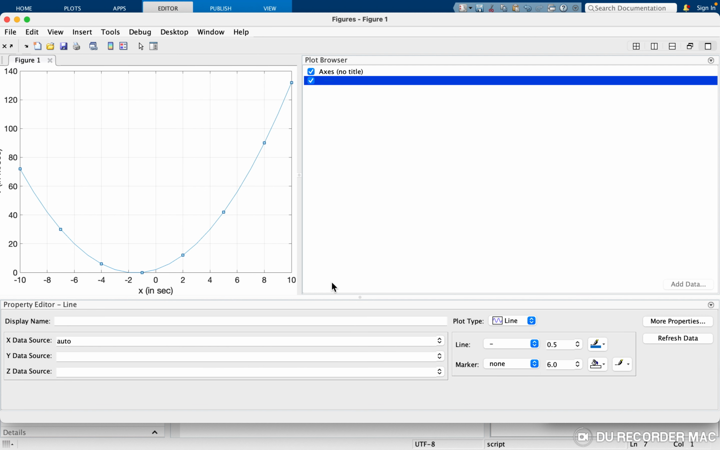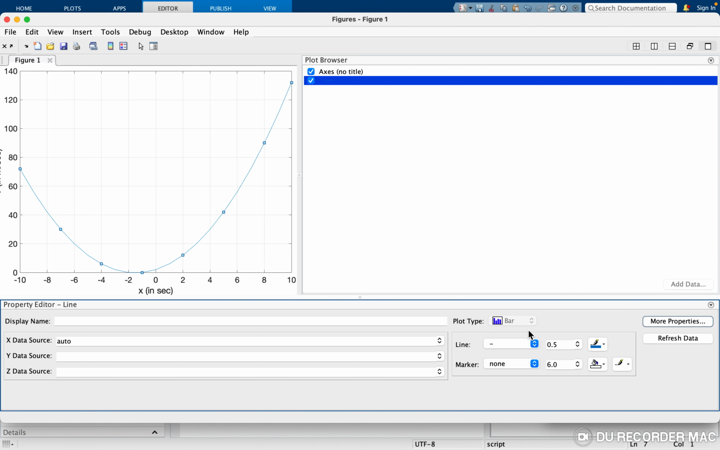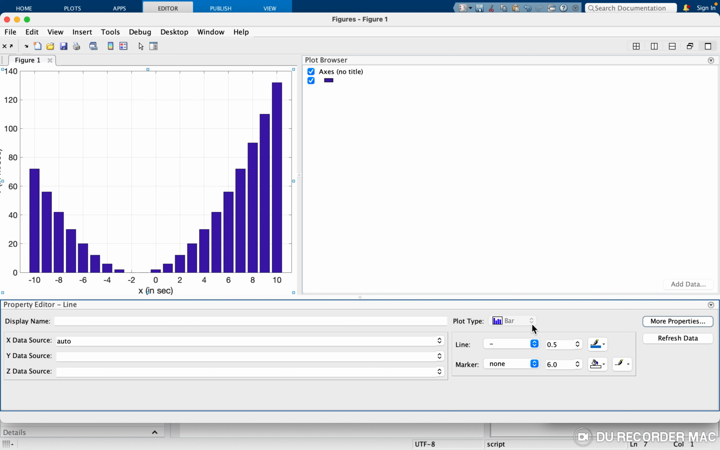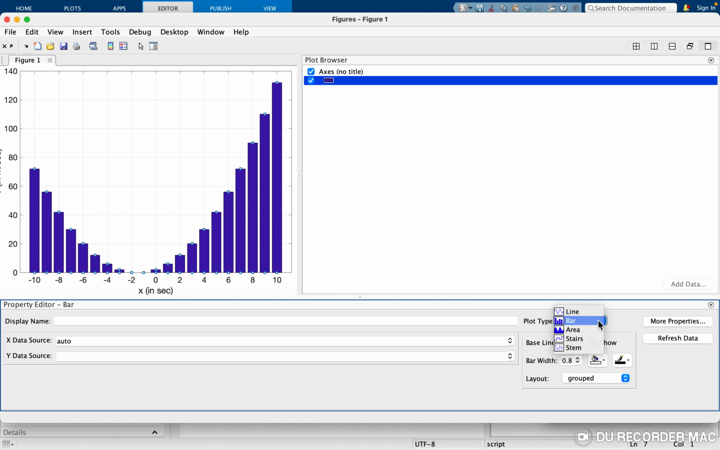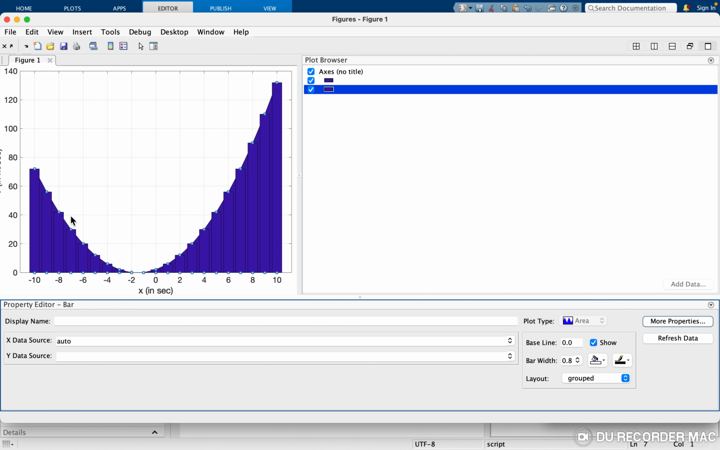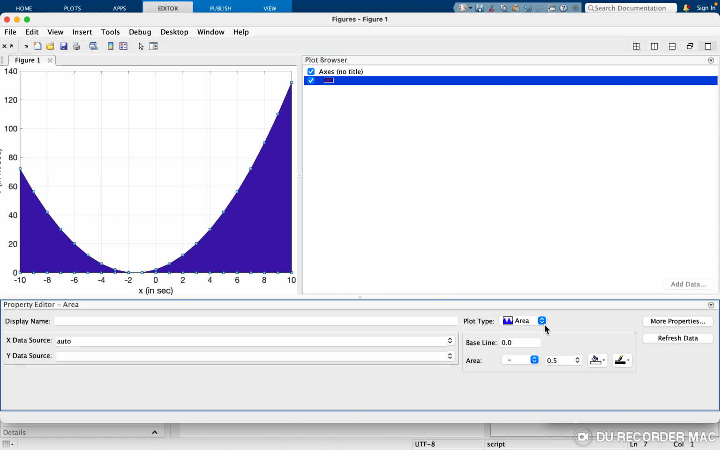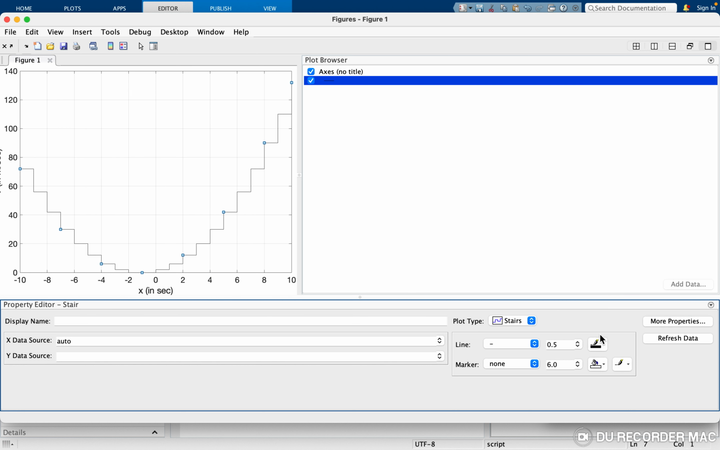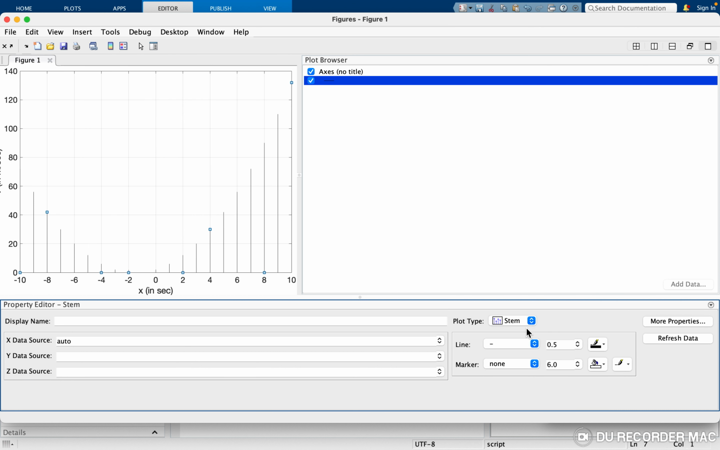In the line graph, the first thing is plot type. There are various plots, this is the line plot, so you can actually go to the bar plot if you want. If you want, you can also select area plot, so area under the line. If you want, you can also use stairs. If you want, you can also use stem. So among all the things, right now I am targeting line, let us suppose.